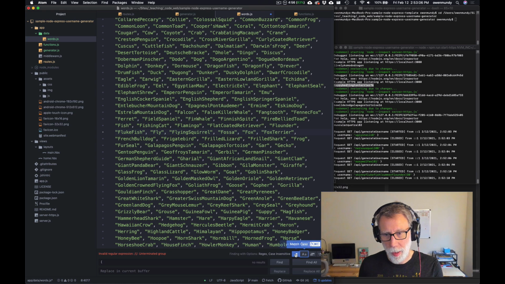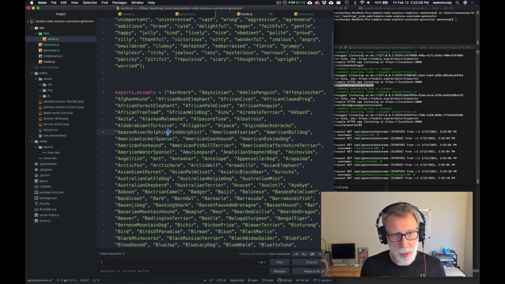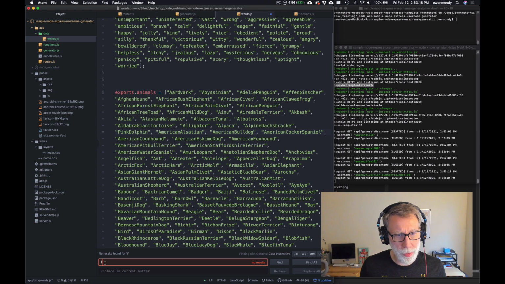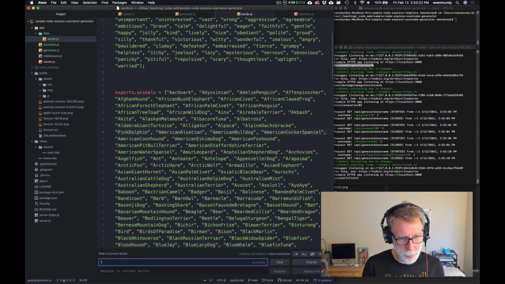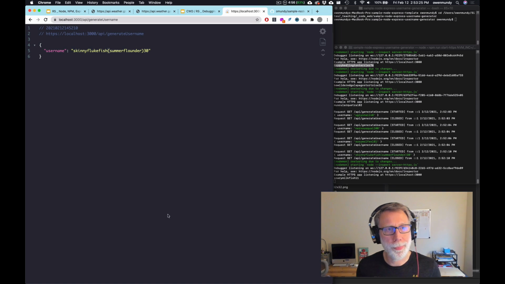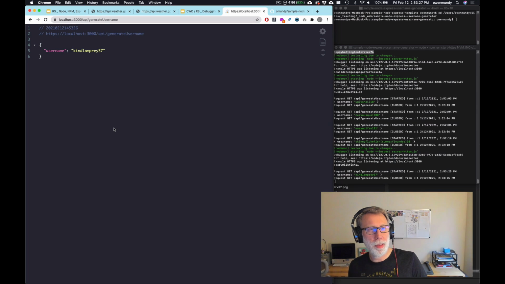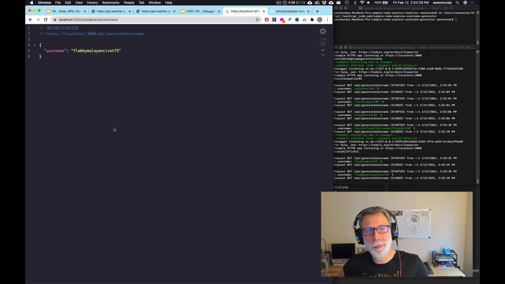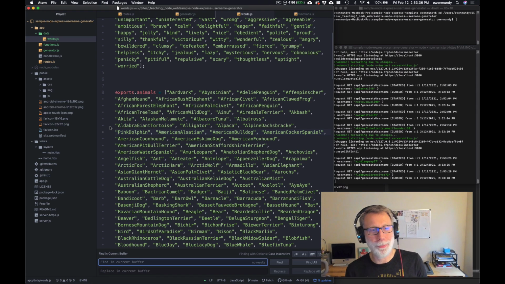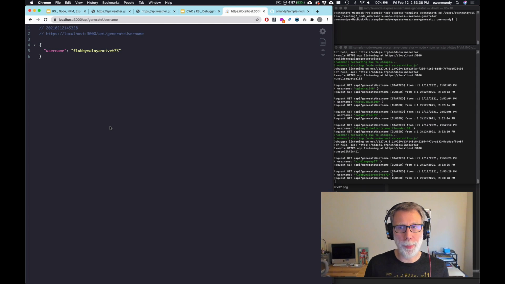Oops. Undo those so I can actually go and find them. Amazon River Dolphin, or I'm going to stick with Pink Dolphin. And, oh, were there only 2? I guess so. Okay, cool. All right, so let's keep running this. A kind lamprey 57, flabby. I don't know what that is. A Malayan civet. Oh yeah, civet. Okay, cool. So now we've got the back end.